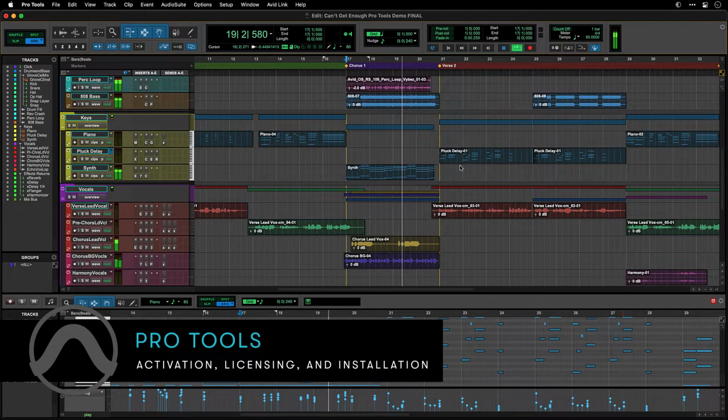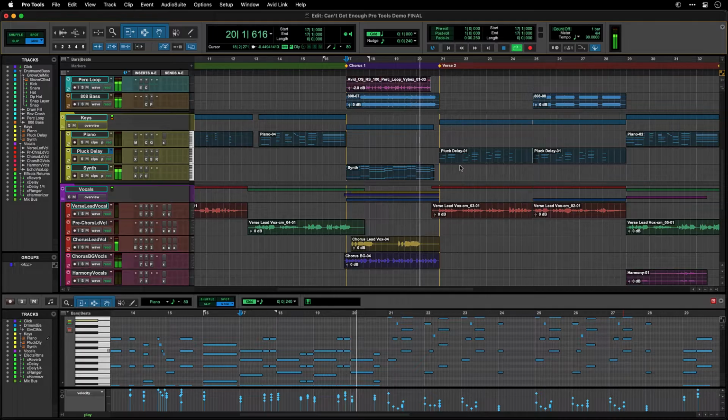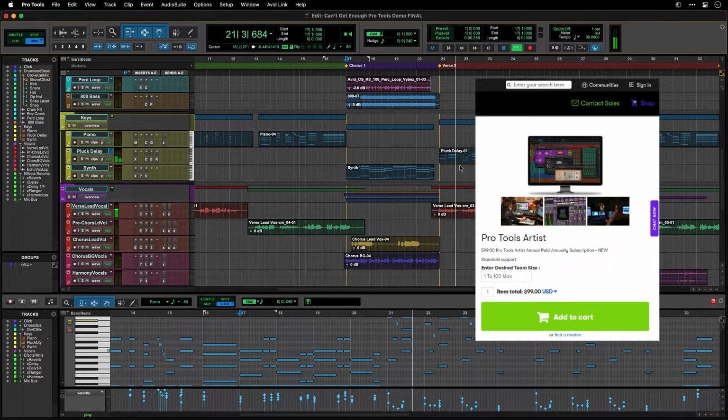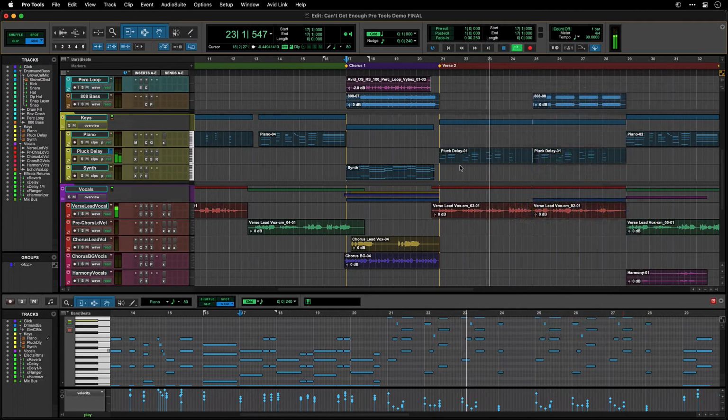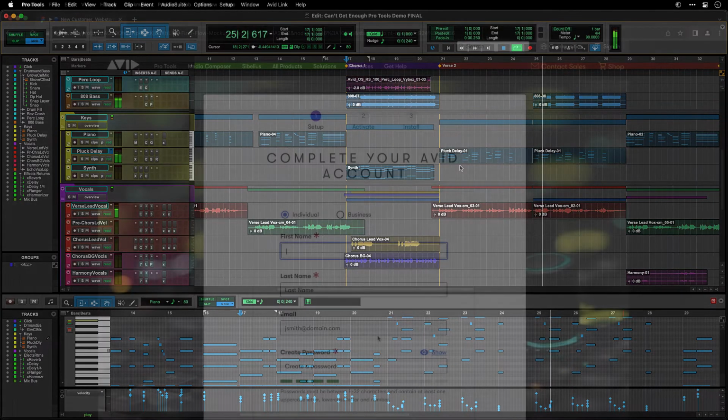This video will walk you through the activation, licensing, and installation of your software. You will have purchased Pro Tools from either the Avid web store or from a reseller. The process of activation will be different in each case, but once your software is activated and your Avid account is set up, then the rest of the process will be the same.